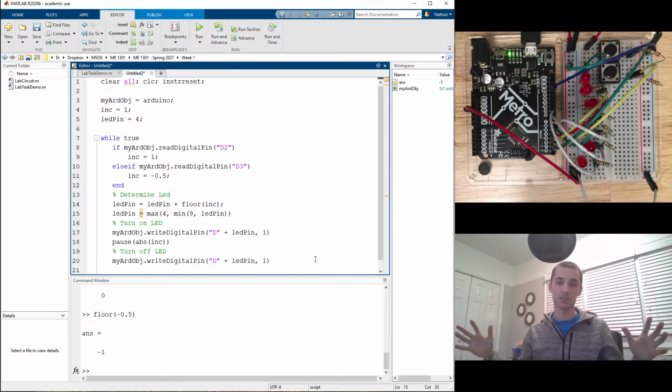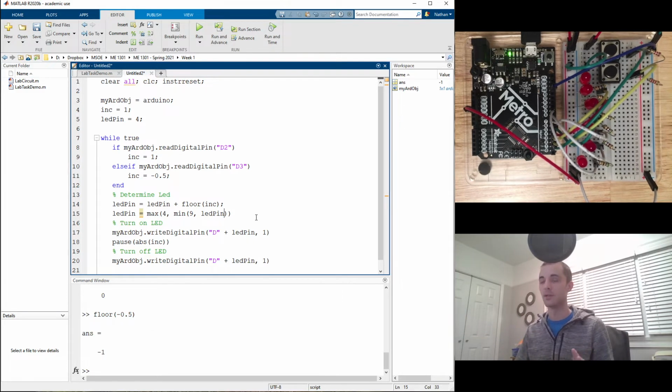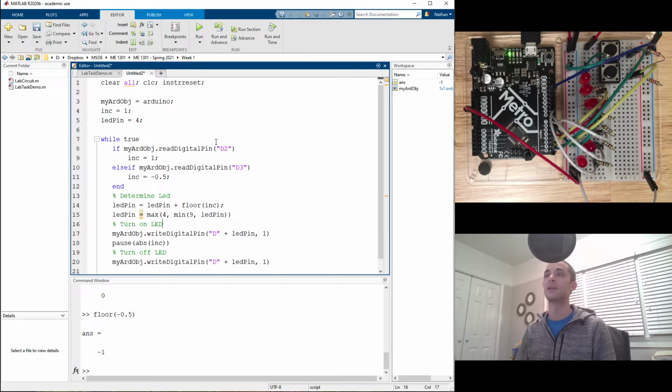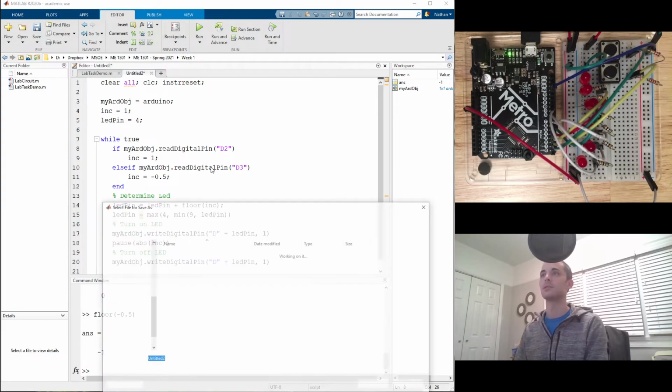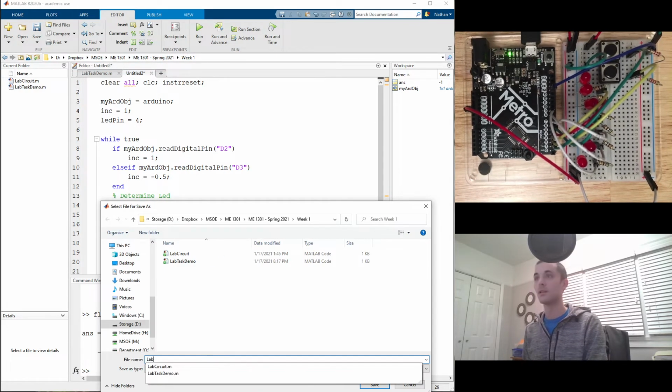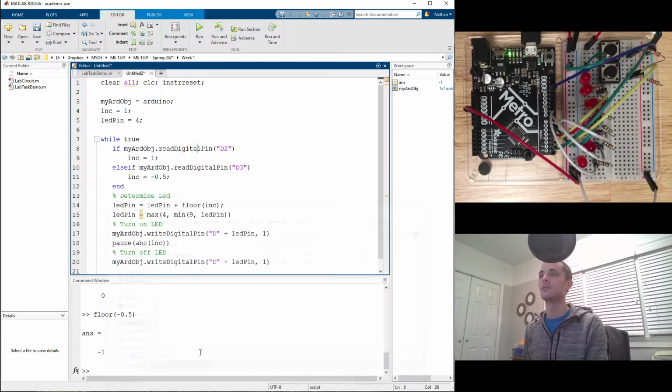And the max function, which it's all sitting inside of, is saying, if you ever go below 4, I'm always going to pick 4. It helps a little bit, but this still allows the LED to blink if we've gotten to that value, which we'll be able to fix in a little bit. So we're going to do this, and so we read the pin, we set the increment value, and then we blink the LED, right? So this is going to kind of work. So let's save and say lab task 2. And we can run it.